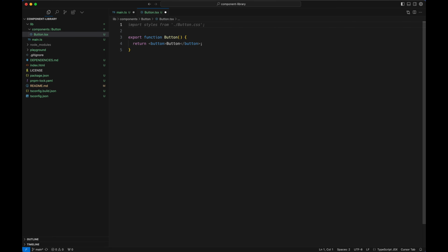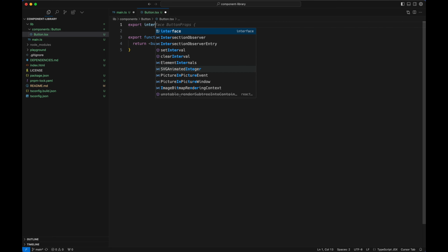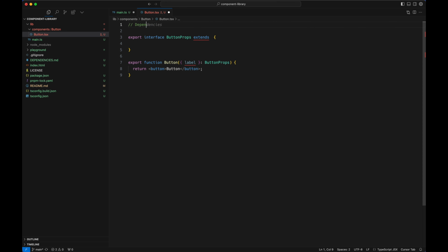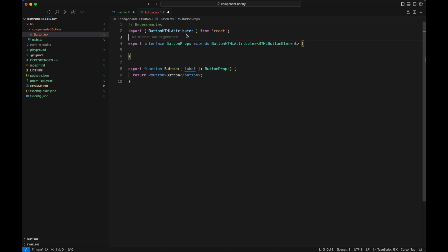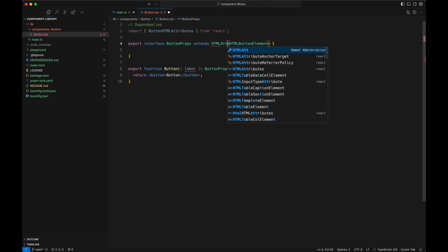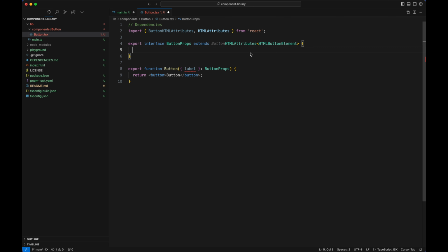First of all, let's create an interface called ButtonProps, and we're going to say it extends, and we're going to grab ButtonHTMLAttributes. It actually wants to do that. I usually use HTMLAttributes, but you can actually use, I think, ButtonHTMLAttributes. So let's use that then.